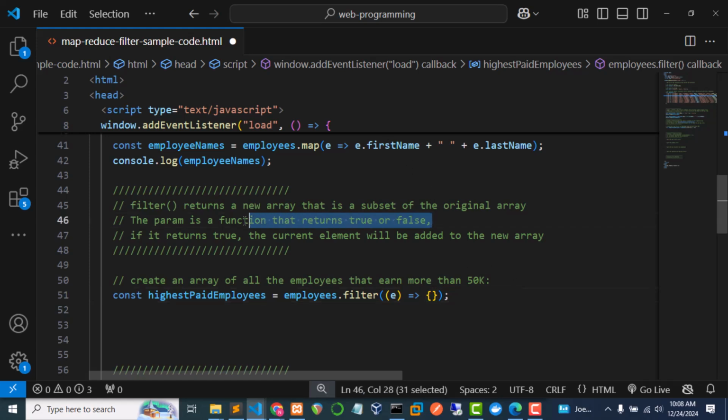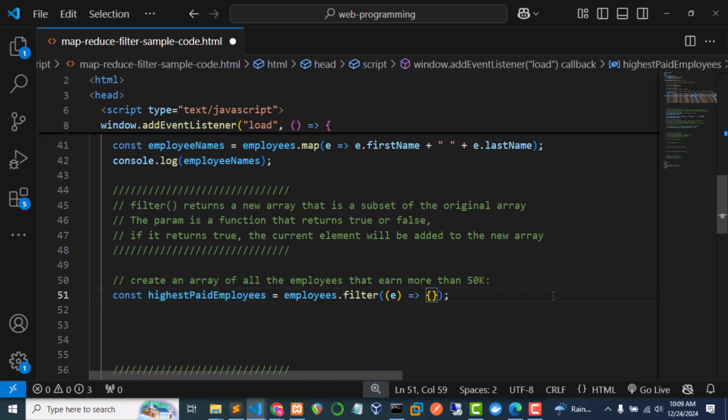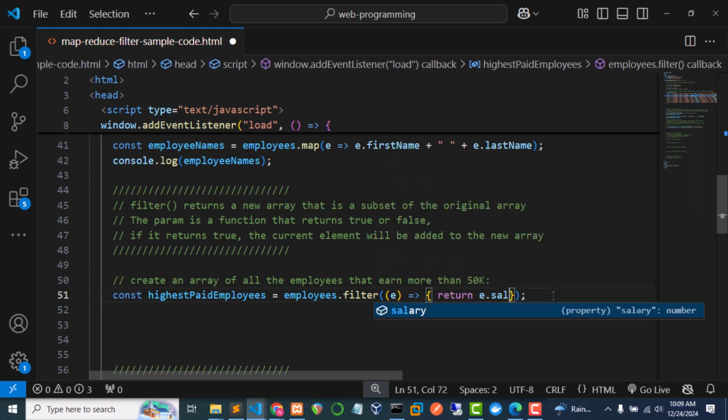And then over here, what we want to do is, now this callback function has to return true or false. Look at that. The param here is a function that returns true or false. If it returns true, then the current element will be included in the returned array right here. Okay, you'll see how this works. So we need to return true or false. So we can go return, and we're going to take the current element and look at its salary property.